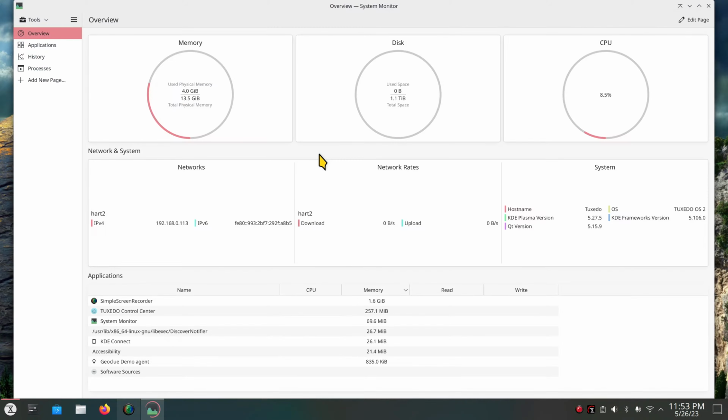System monitor. So you can see some of my stuff here. How much memory, disk space, and CPU kind of stuff. I'm not going to click through this whole thing. It's just an overview of the system monitor. Alt F4 to close.